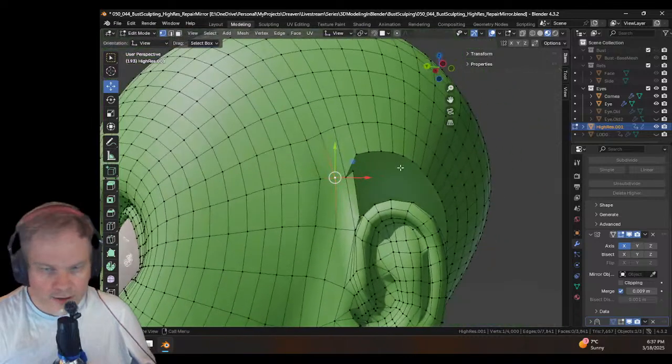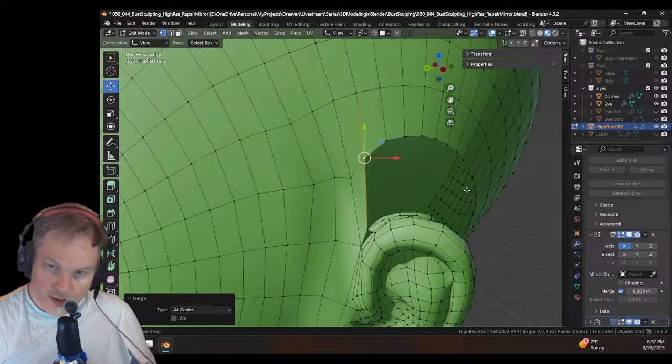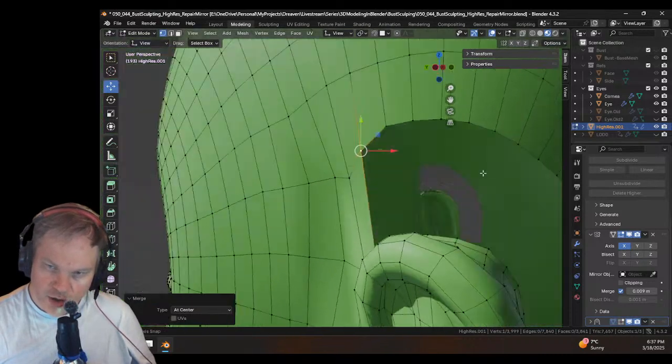Like this, with the skin wrap I cannot do much. I will wait until I finished.